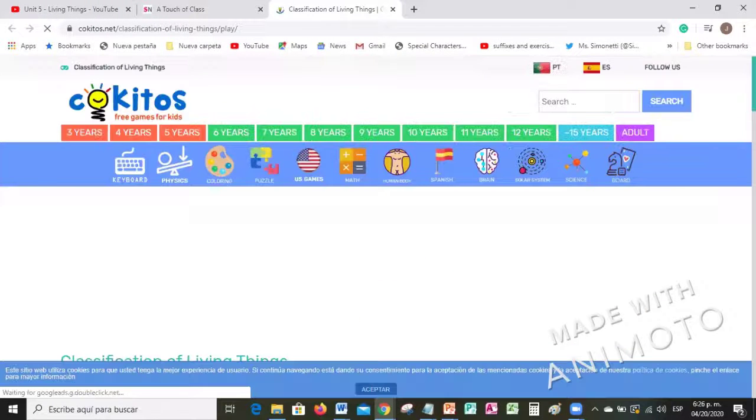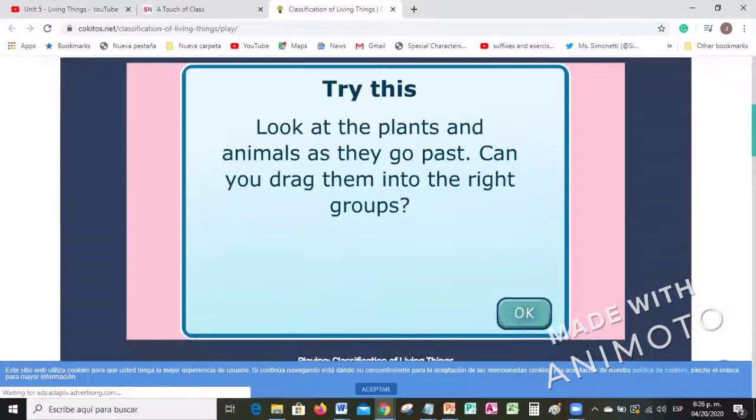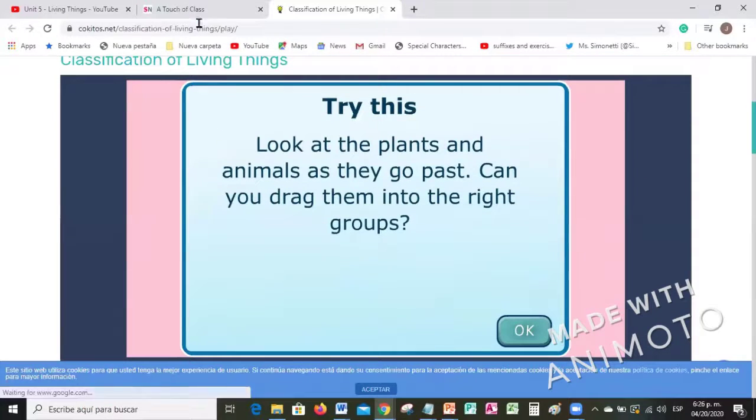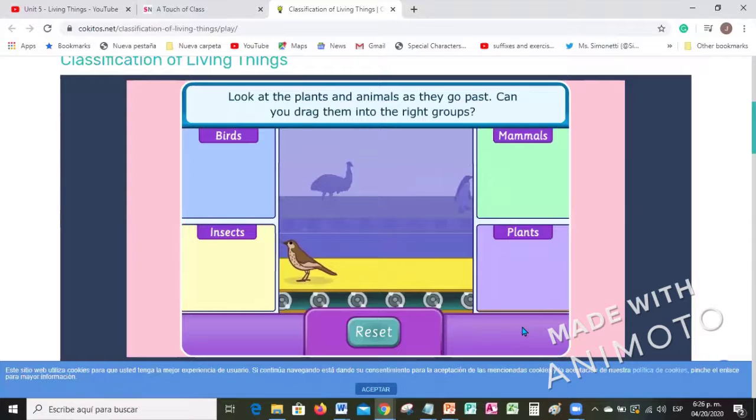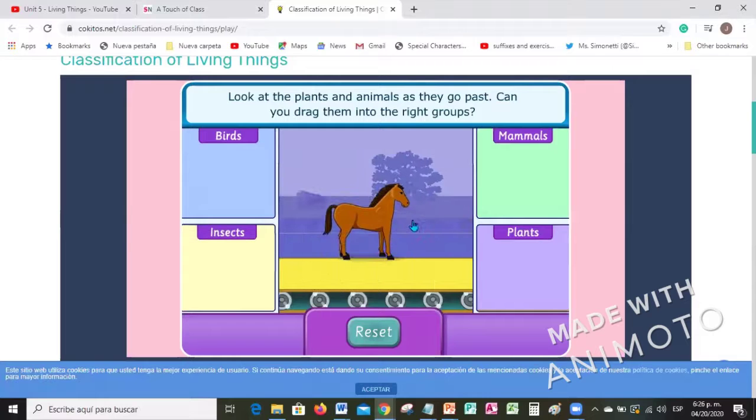Okay, so in this page, it will also require you to have Flash Player installed or unblocked. At this moment, I already unblocked it. That's why I'm already able to use it. So in here, you need to look at the plants and animals as they go past. Can you drag them into the right groups? Okay, so you go with OK, and then you choose the animal and you put it where it belongs.